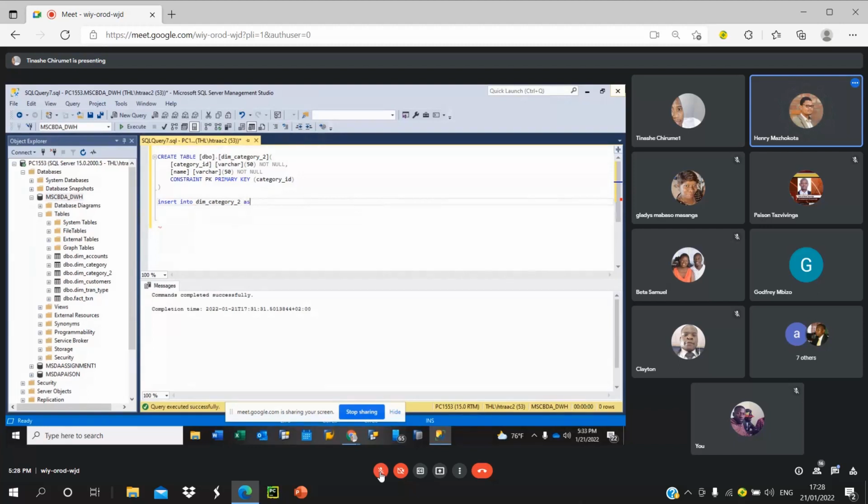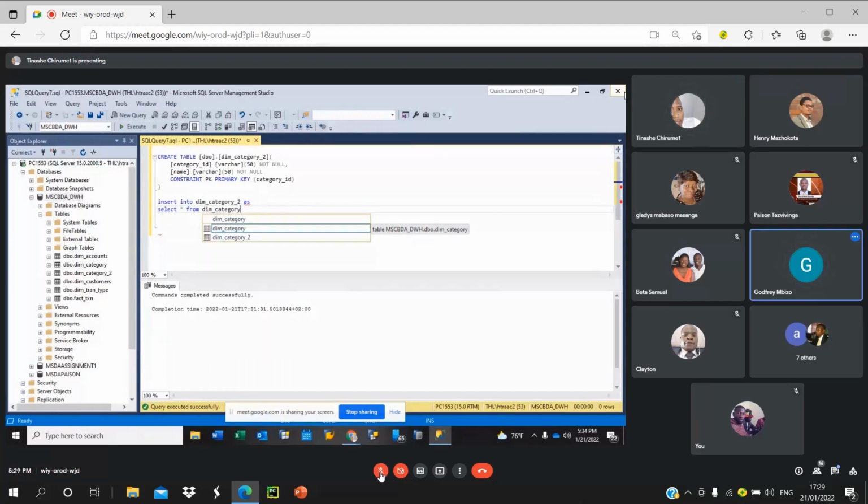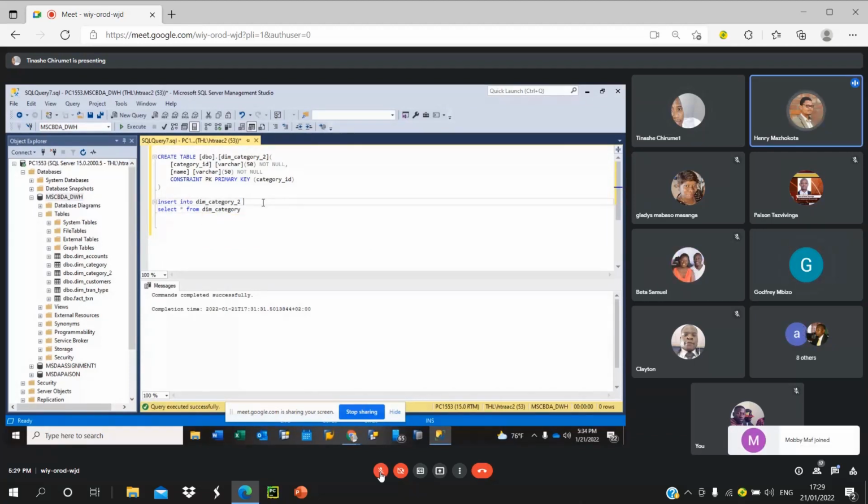Then a new line. Select all from gym category. Oh, that will not run. That will not run. Okay. Remove the "is" there. Yeah. Okay. Thanks. So hopefully it will run.